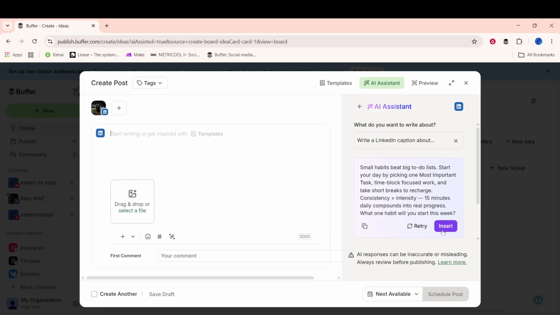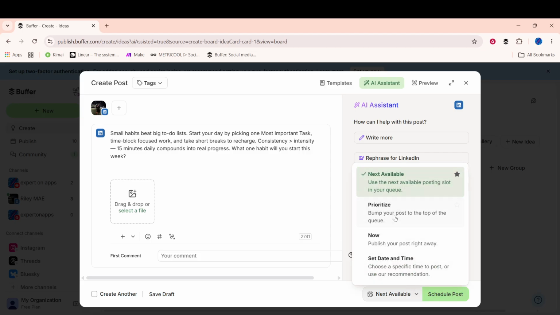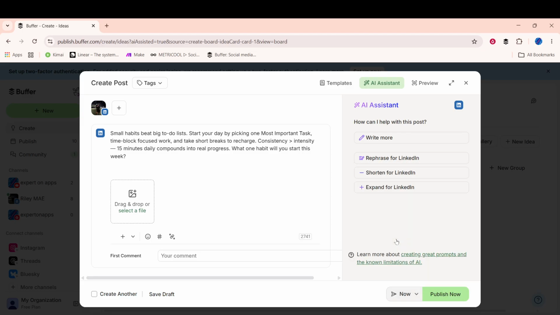Finally, choose how you want to publish. If you have a plan or campaign timeline, click Schedule Post and set the time and date. If you want it to go out right now, click Publish Immediately. That's it. Your multi-platform post is created, customized, and ready to go.